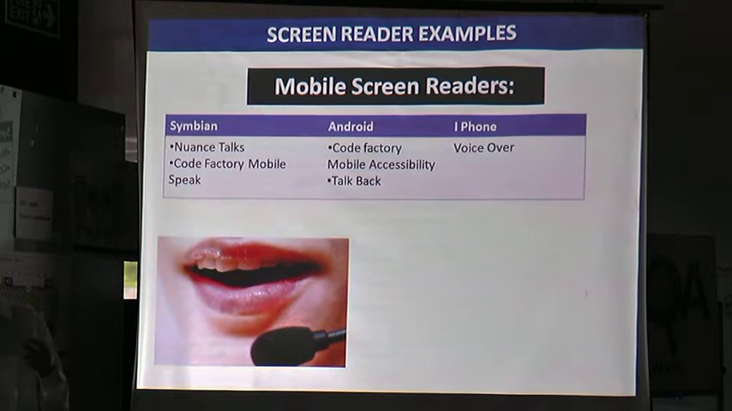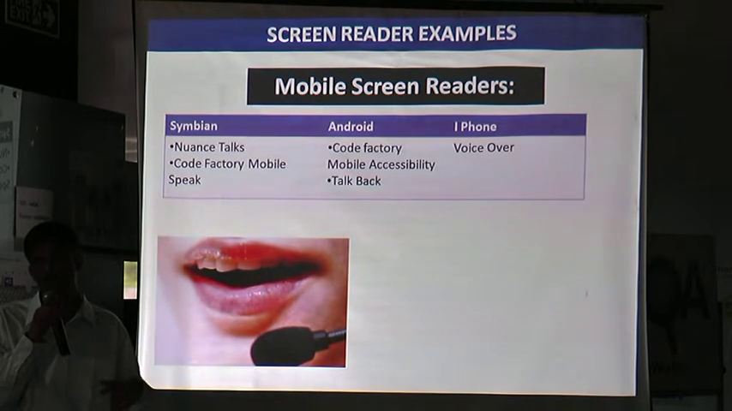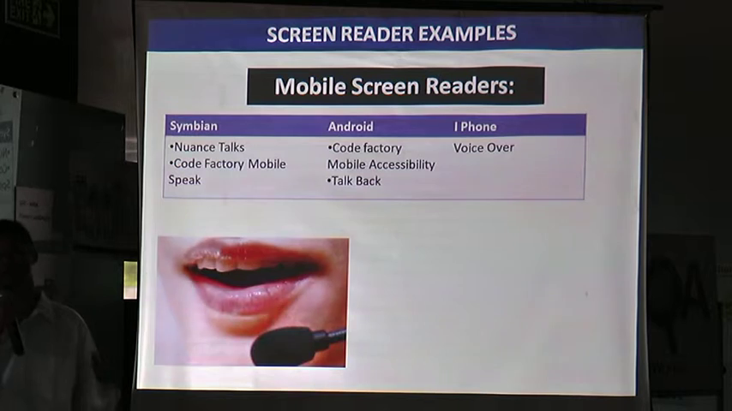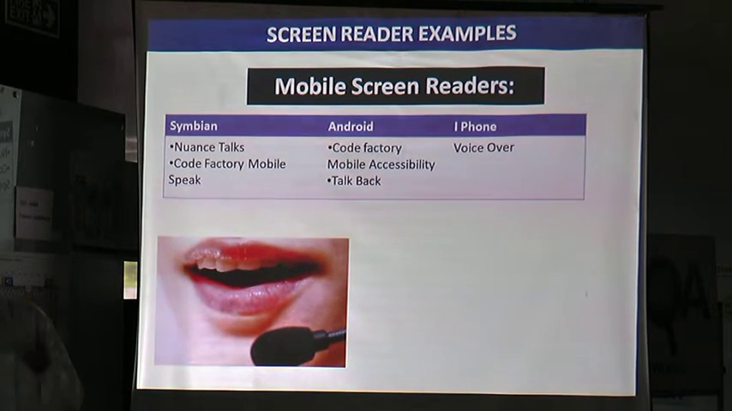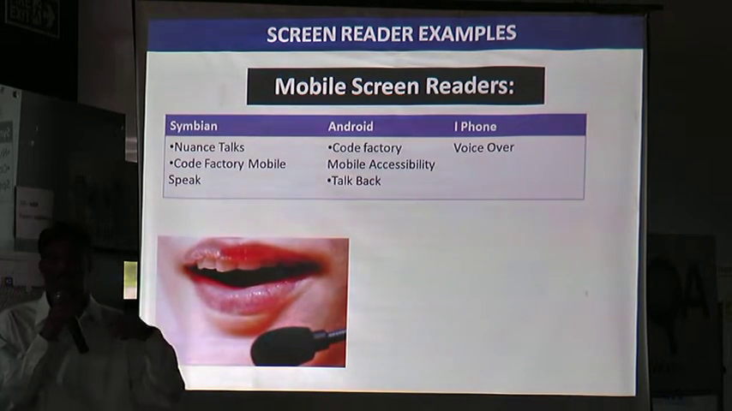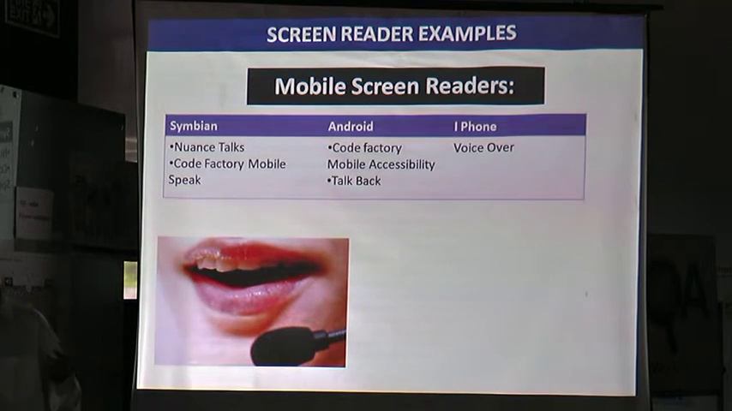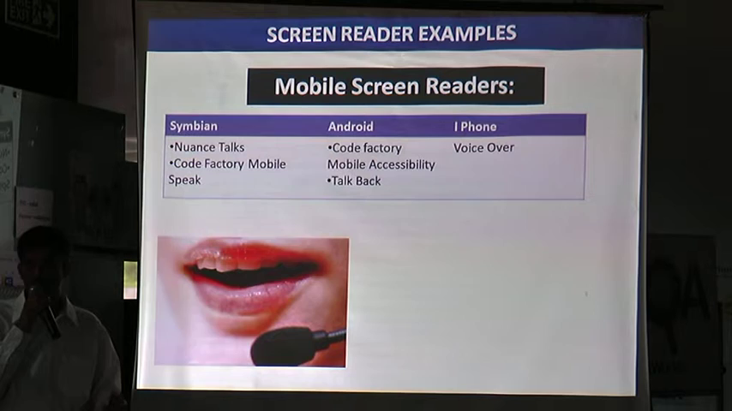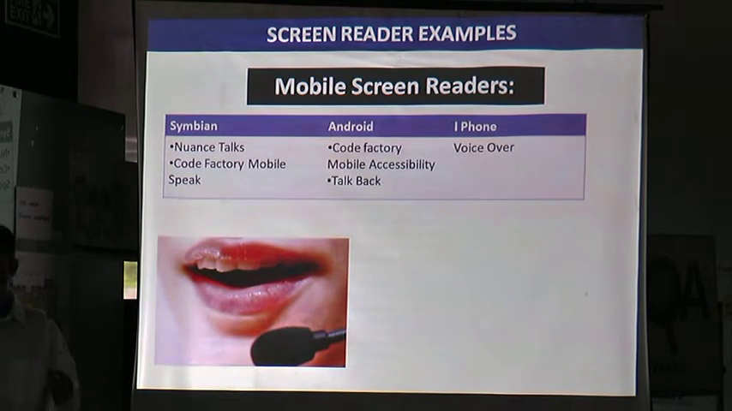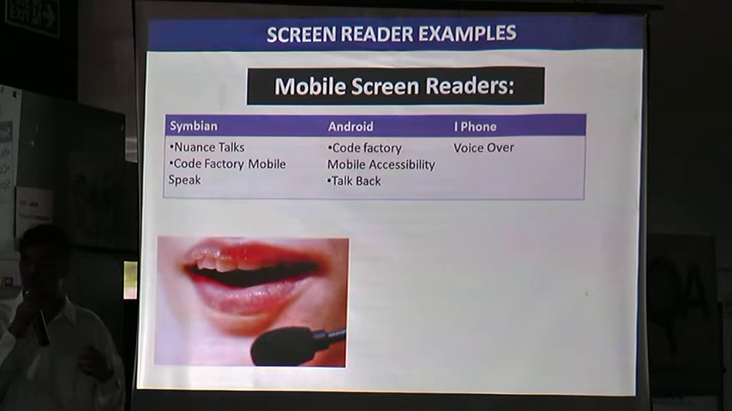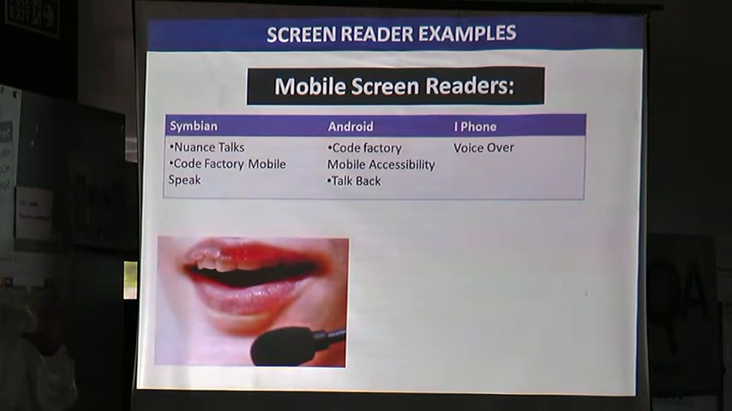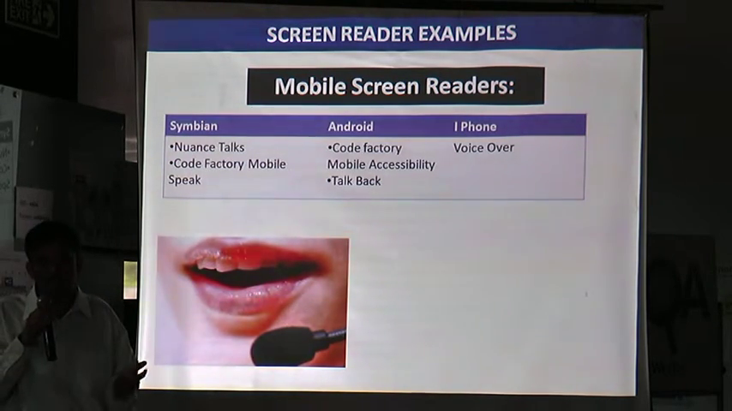So in mobiles, I won't say Nokia was the first, but there were companies who came up with accessibility enabled softwares for Nokia devices. For low vision people, they generally make use of magnification softwares. What it allows them to do is magnify parts of the screen, have a closer look at it, and also set contrasts and things like that.